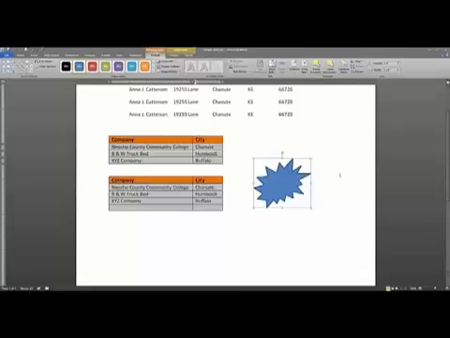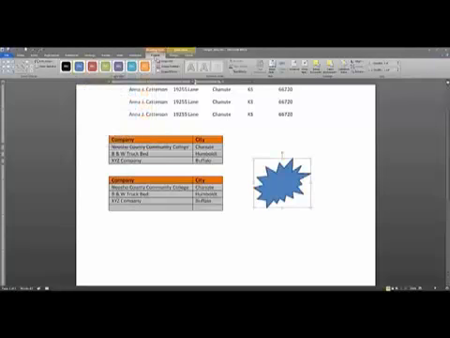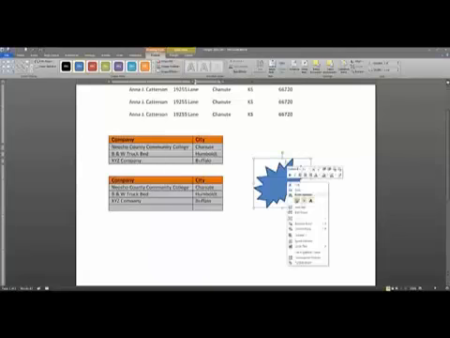Now with shapes, the whole thing can be formatted. So you can format the fill, the outline, the shape effects. You can even do 3D effects on them. The easiest way to format a shape is choosing again from these designs up here. If you just move your mouse across them, you can see what the shape would look like, which is fairly easy to do. You can also right-click on this shape and choose a few more options, such as adding text.